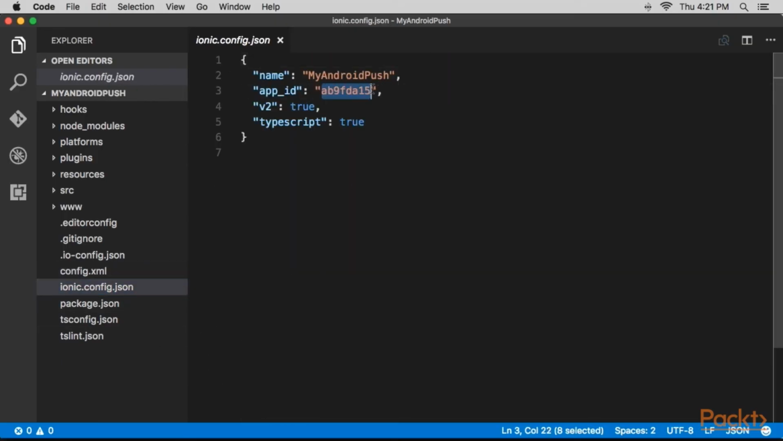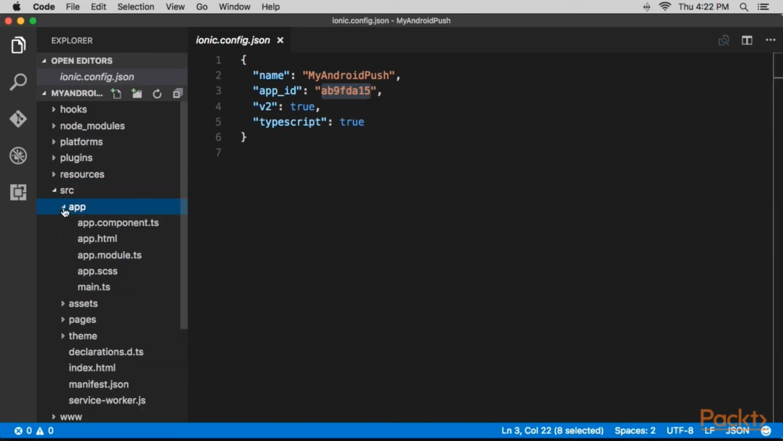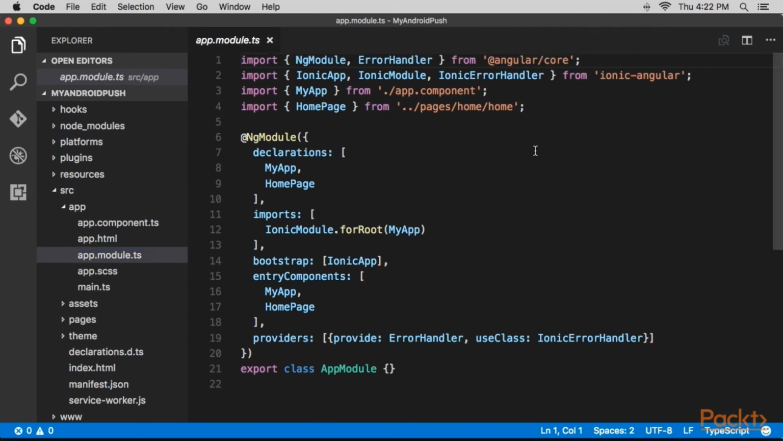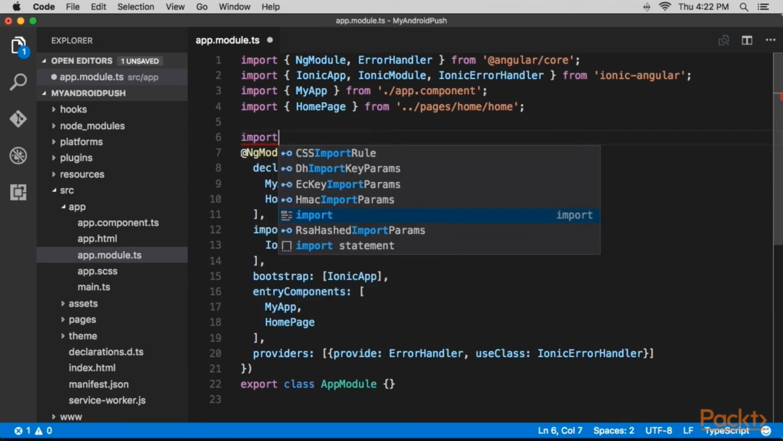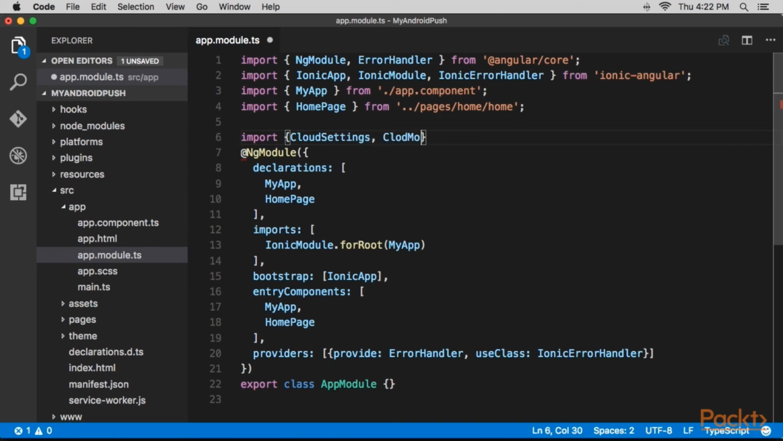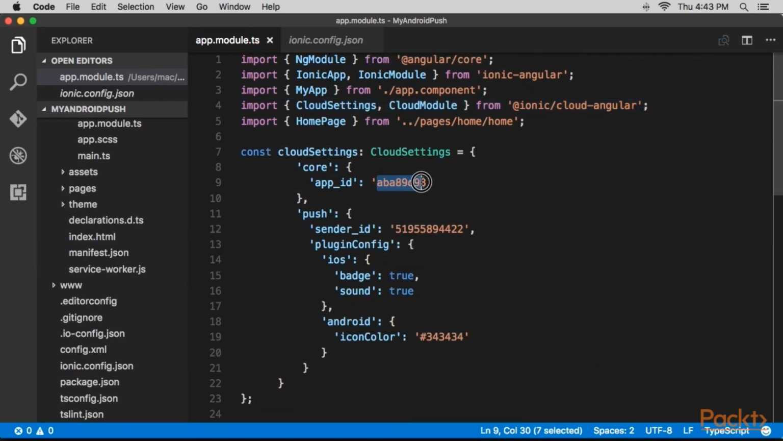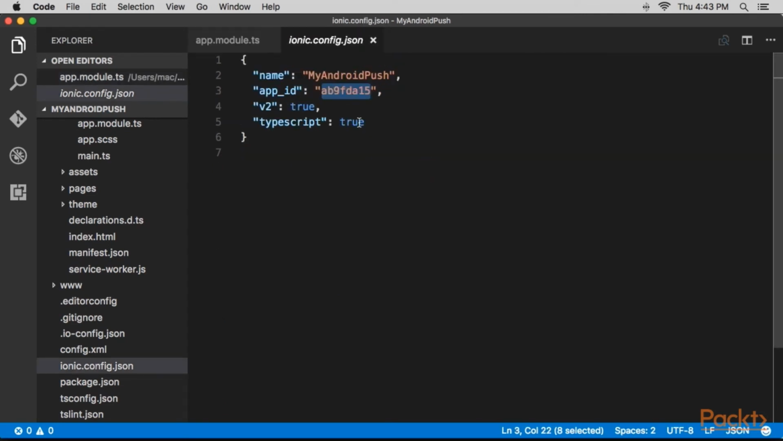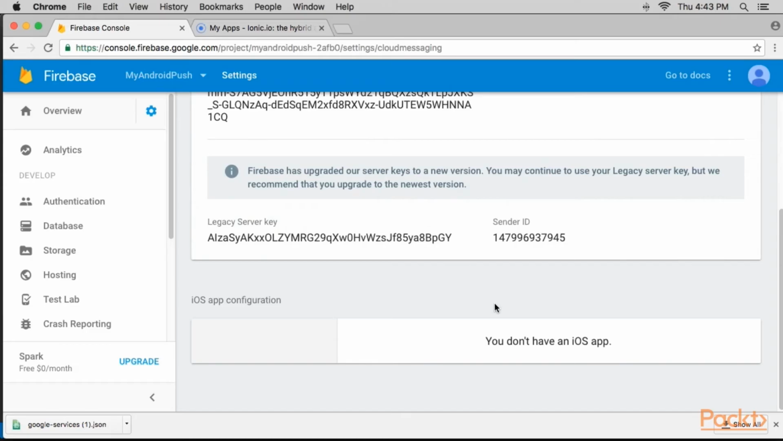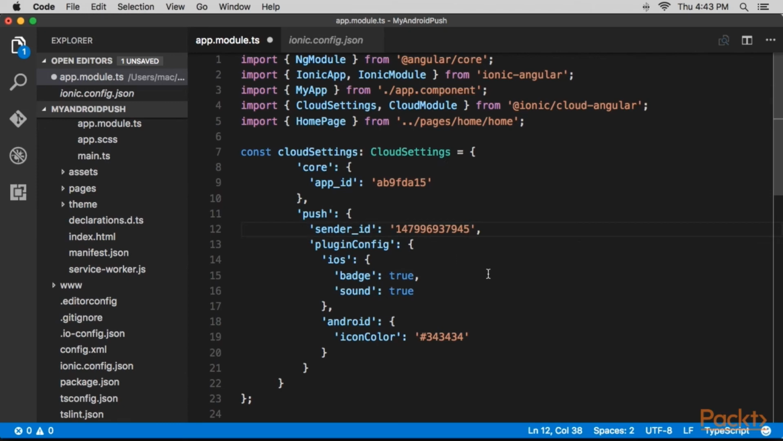You need to open the ionic.config.json file. You need to copy the app ID here. Next, open app.module.ts file. We need to edit this file. We'll import cloud settings and cloud module from Ionic Cloud Angular. Add this code in the file. You must replace app_ID with your own app ID. Also, you have to provide sender ID here one more time.